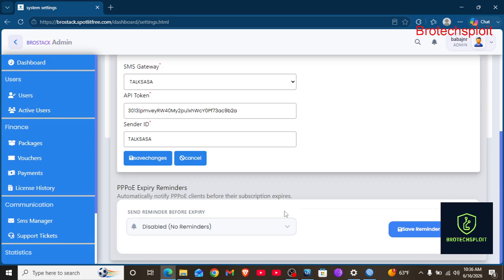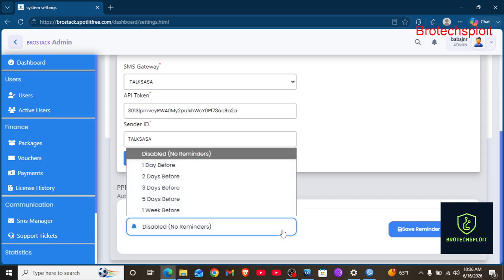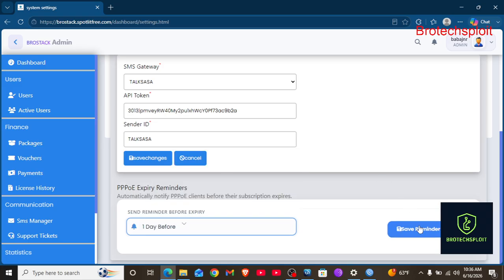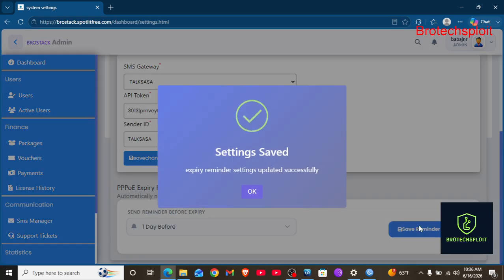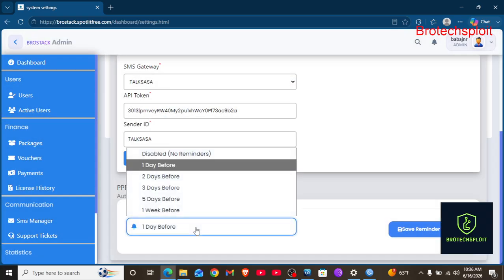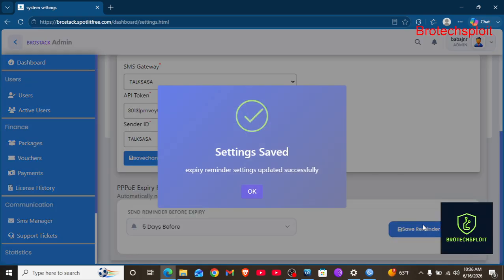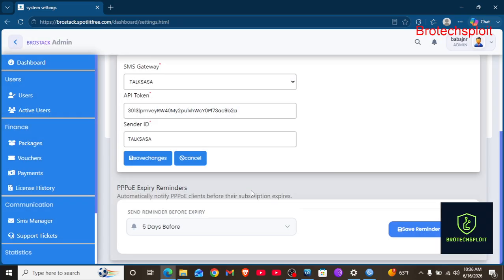So PPPoE expiry reminder, this is where you can set the number of days that you want the user to be informed that his package will be expiring. Let's say if you set 1 day, the user will be informed that his package is about to expire in 1 day. Or if you want the expiry to be in 7 days or 5 days, the user will be informed 5 days prior to his expiry.